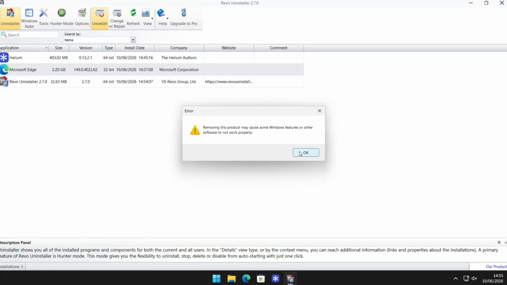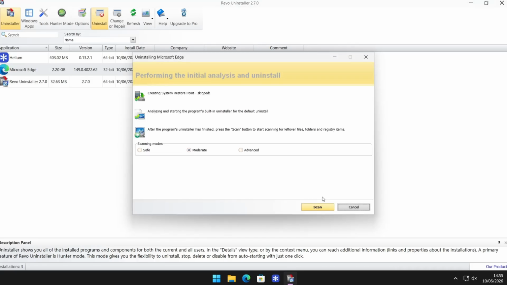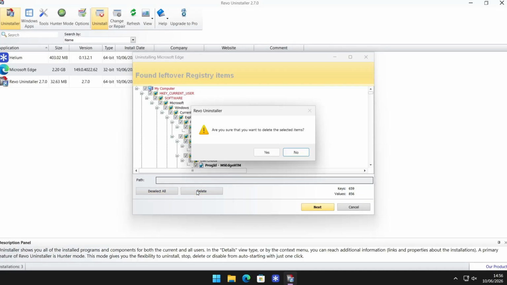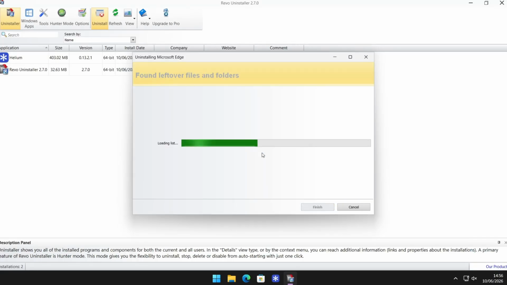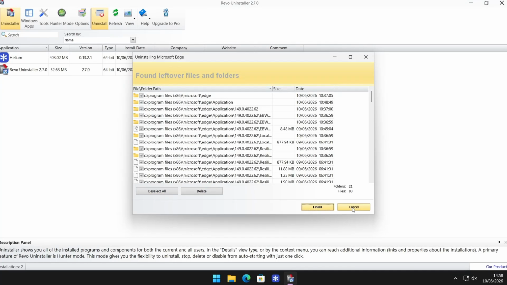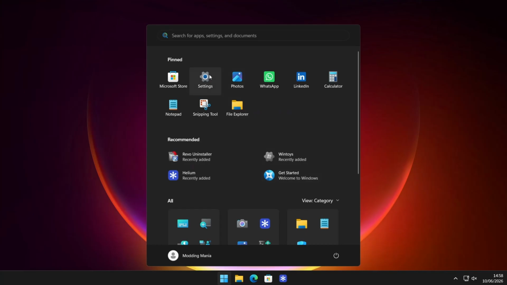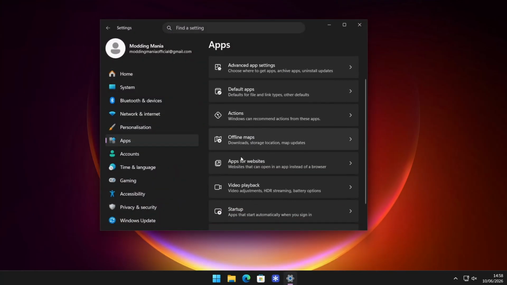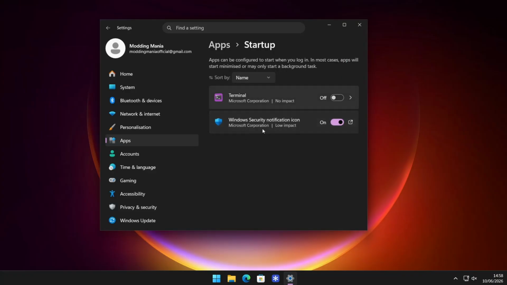When Revo scans for leftovers, you can pick moderate or advanced scan. Moderate is the sweet spot, but today I'm going with the advanced one. It finds registry keys, folders the official uninstaller left behind. Select all, delete, done. Do this for every app you don't want. Your system drive will thank you. And yes, I did try to uninstall Microsoft Edge once. It fought back. Some battles you don't win, but you can disable it from running at startup at least.